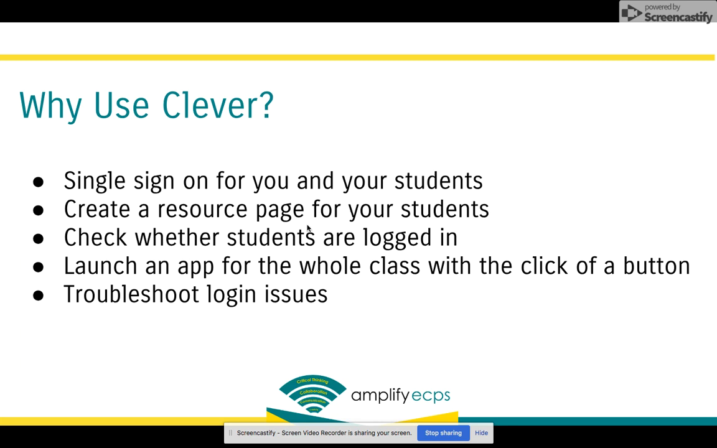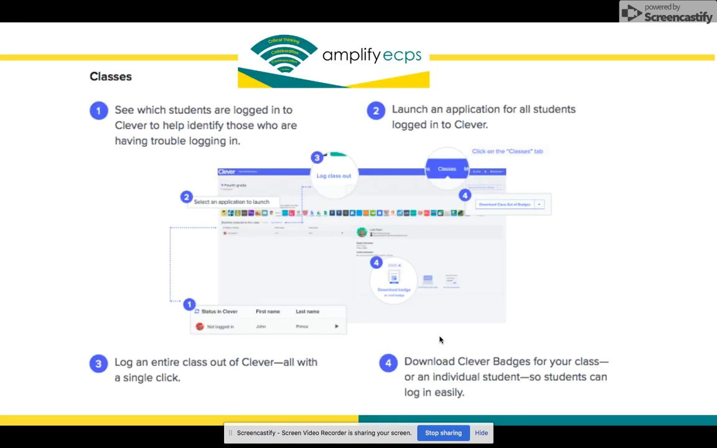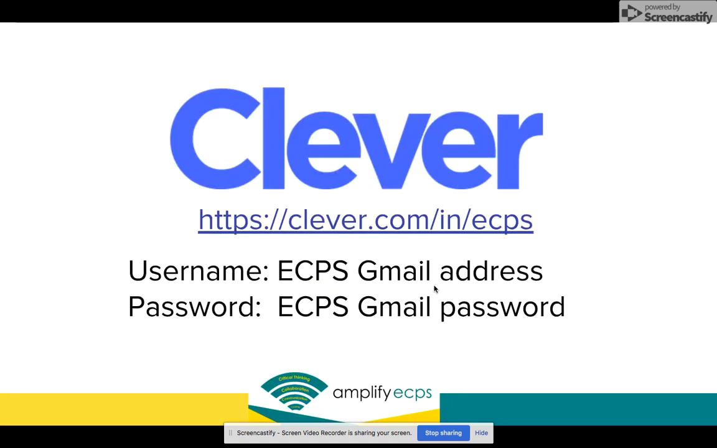You can also see whether students are logged in to the portal if you are in your Clever portal. You can launch an app that's in your Clever portal for your entire class. You can troubleshoot your students' logins without having to contact tech support. Let me back up just a little bit and take you out to that Clever page.